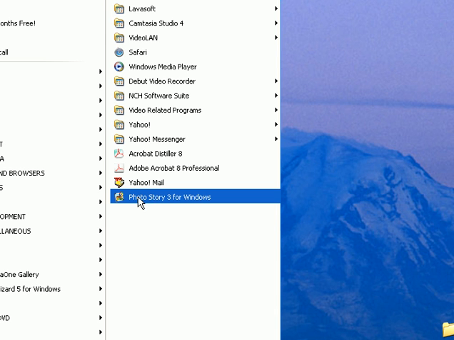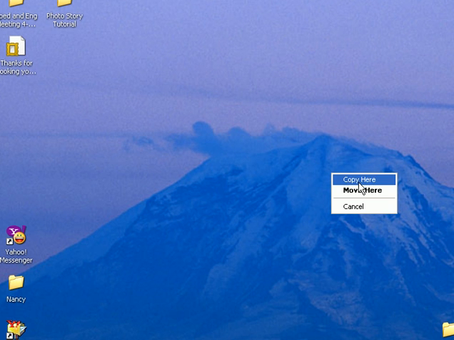Or if you want this icon on your desktop, you can right click on it, that's a right click, and drag it off onto the desktop, let go of it, and then click on copy here. And now you've got the PhotoStory icon on your desktop, so you can always start it from your desktop now.